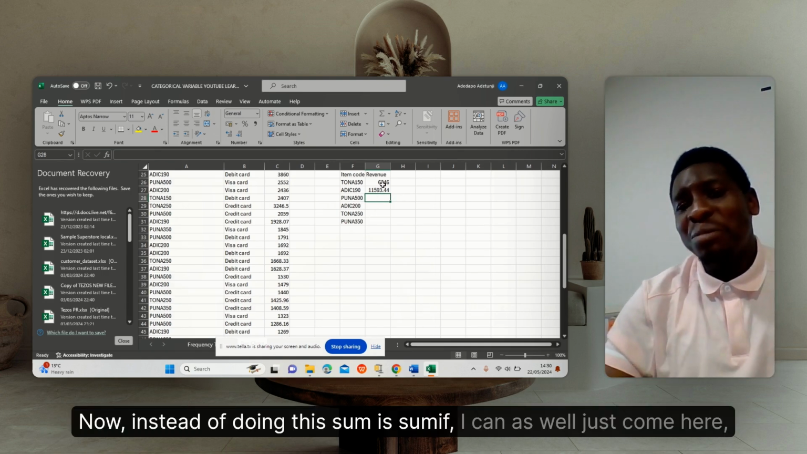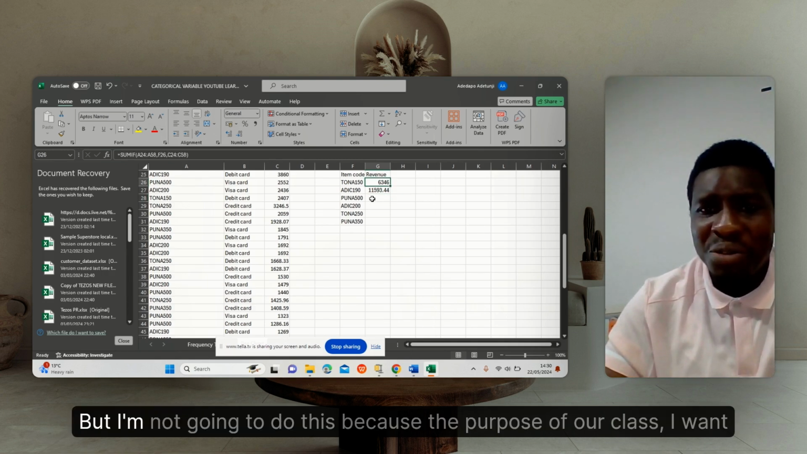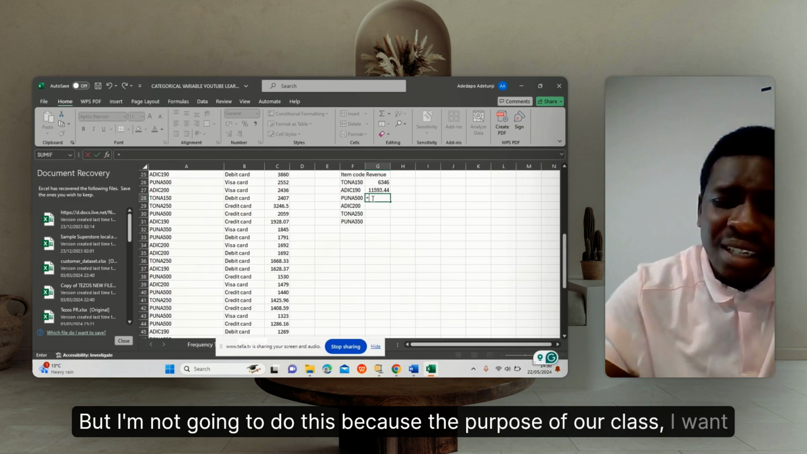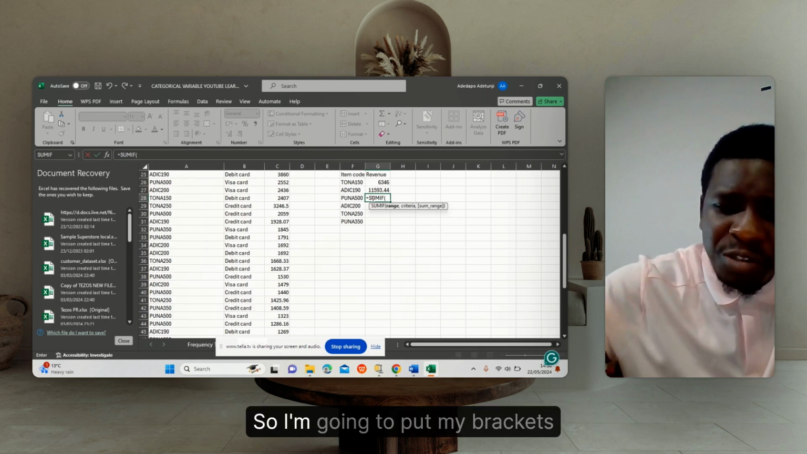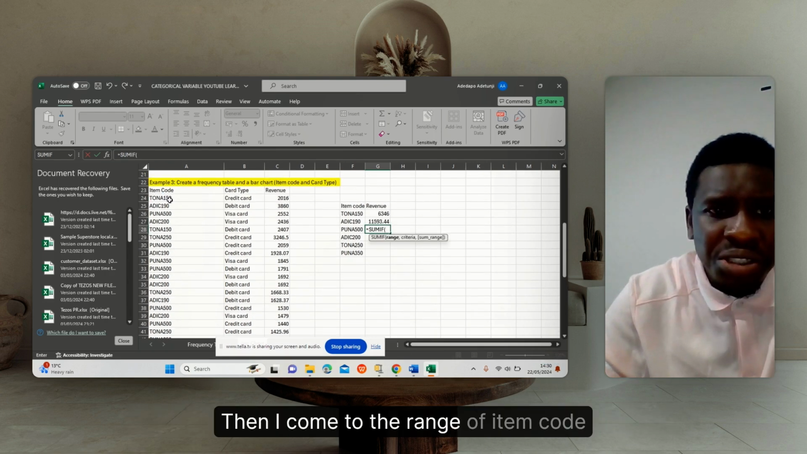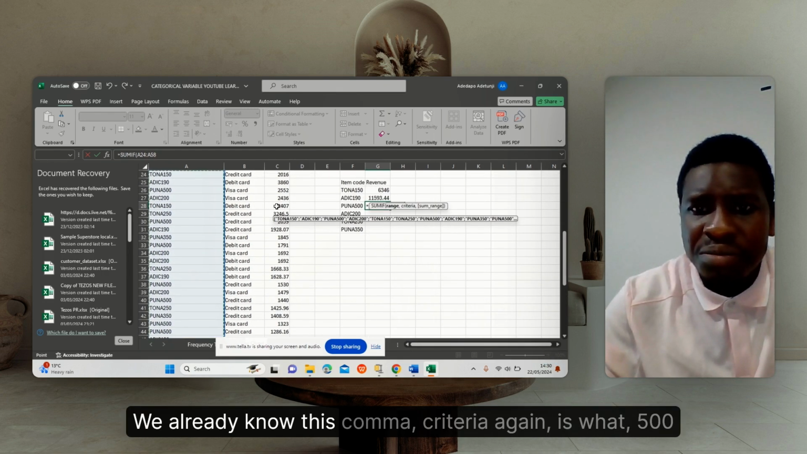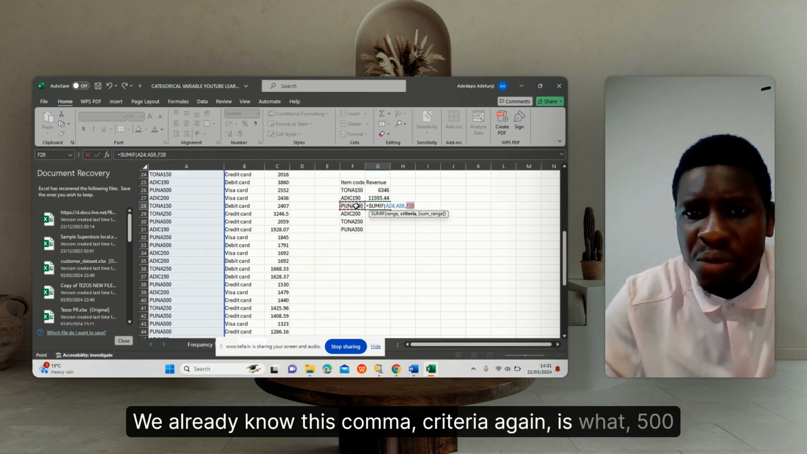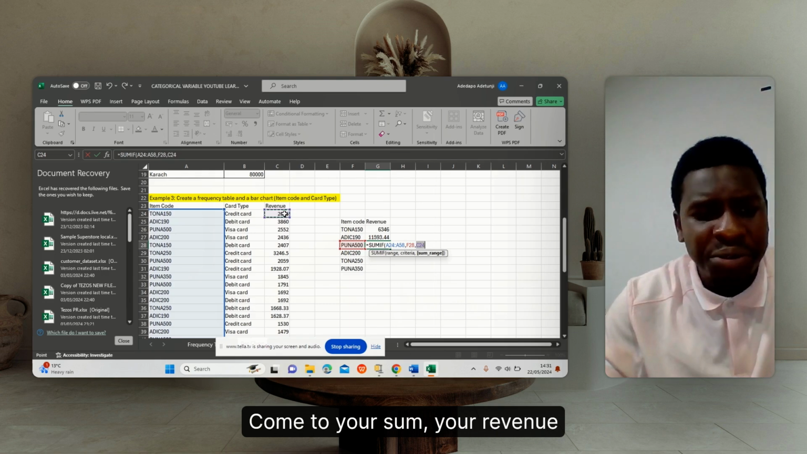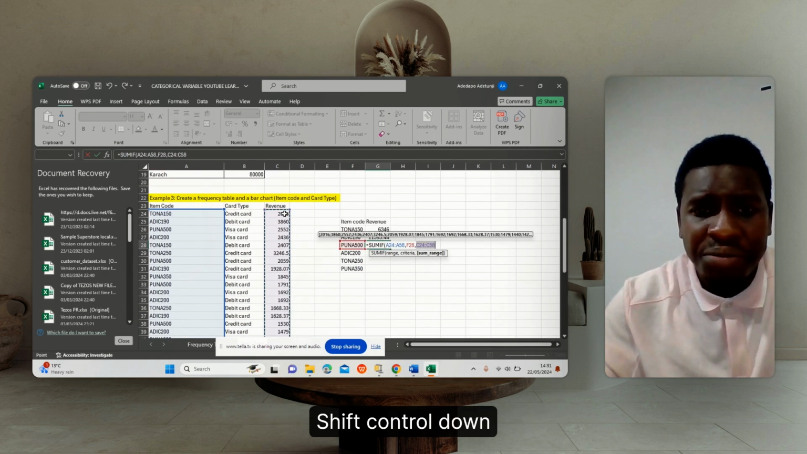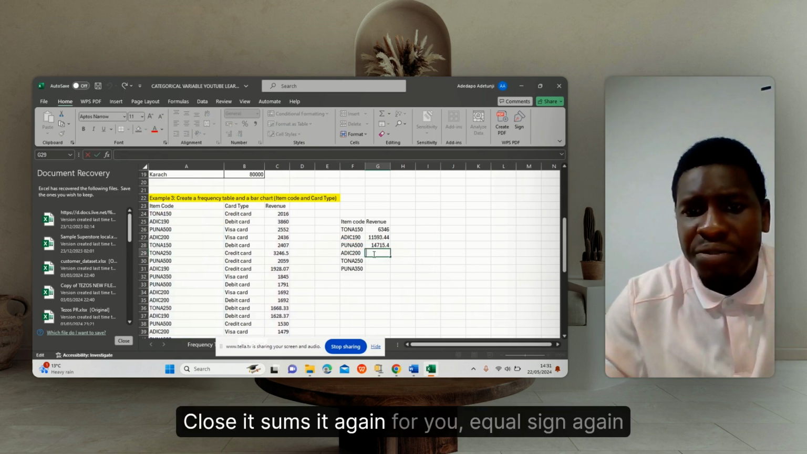Now instead of doing this sum if, I can as well just click on this, come here and drag it down. But I'm not going to do this because for the purpose of our class, I want us to understand better. So I'll still go through the place of writing my sum if as usual. So I'm going to put my bracket. Then I come to the range of item code. Shift arrow down. We already know this. Comma. Criteria again is what? Put now 500. Correct. Sum range. Come to your revenue. Shift control down. And then you put your bracket close. It sums it again for you.